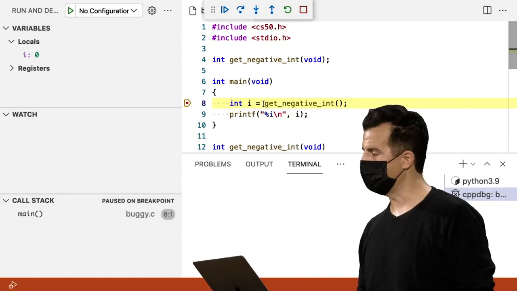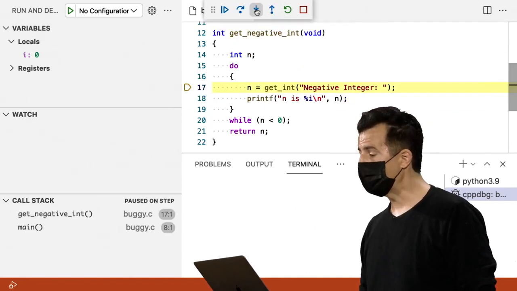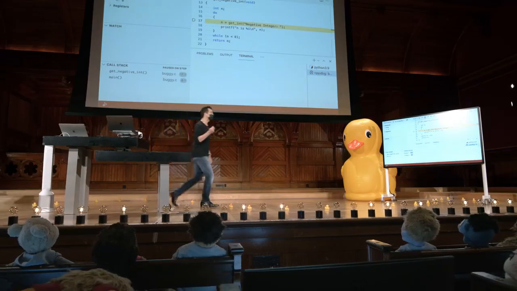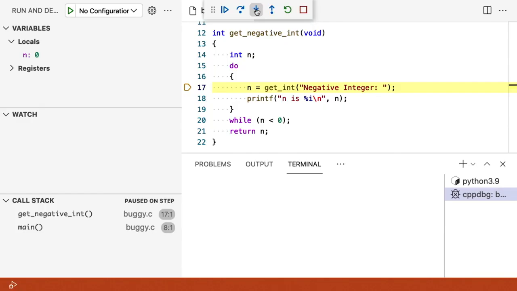So notice, line 8 is again highlighted in yellow. In the past, I've been clicking step over. Let's click step into now. And when I click step into, boom, now the debugger jumps into that specific function. And now I can step through these lines of code again and again.